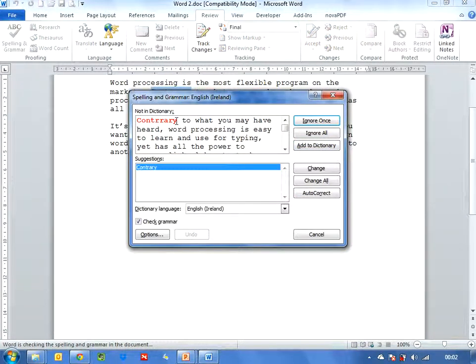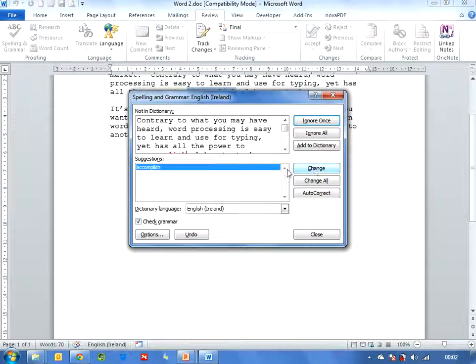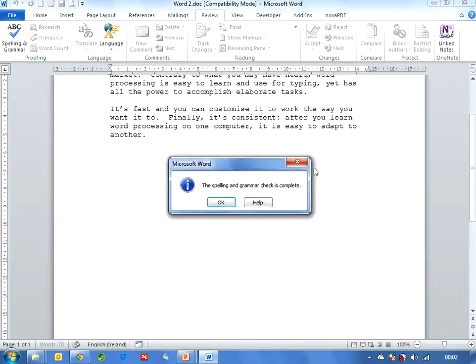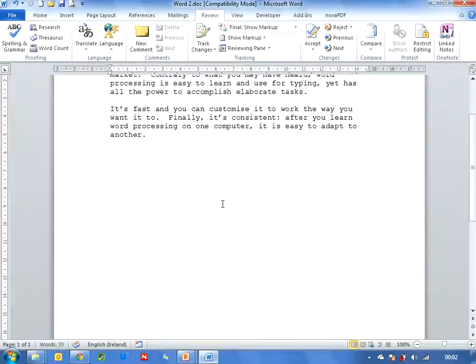It shows the misspelled word in red and the correct spelling here. So we're going to move over and click the Change button once. Once again, it's showing us the misspelled word here, the correct spelling here, and we're going to click Change again. Then it comes back and lets us know that the spelling and grammar check is complete, so we can click OK on this.